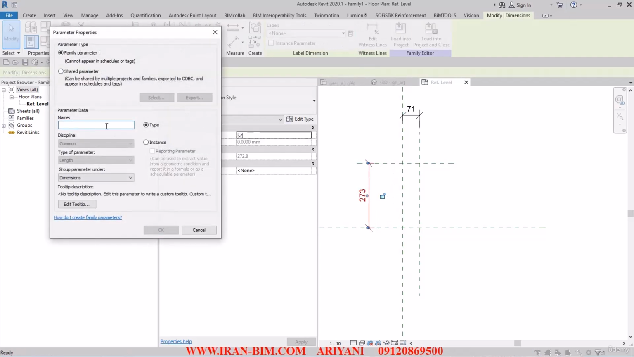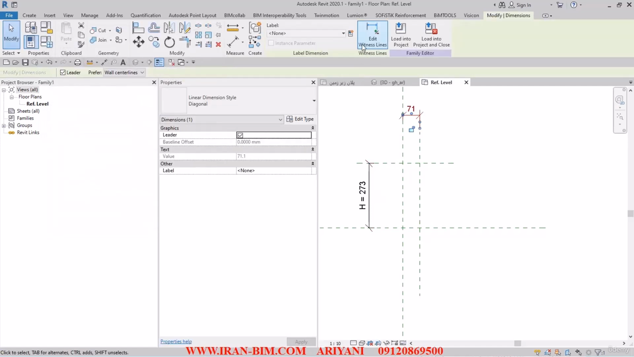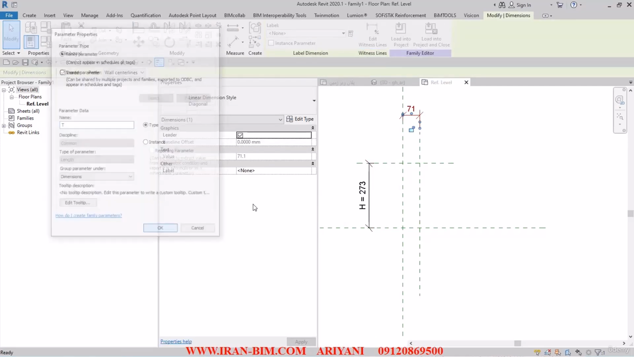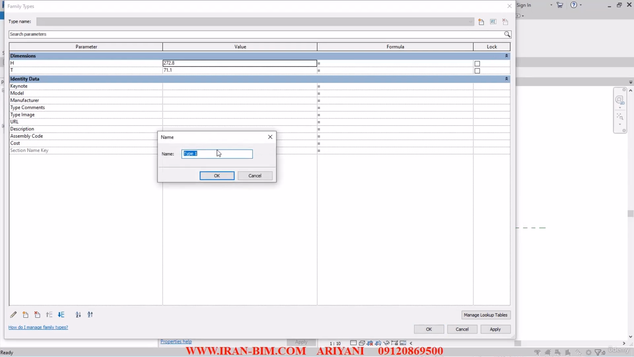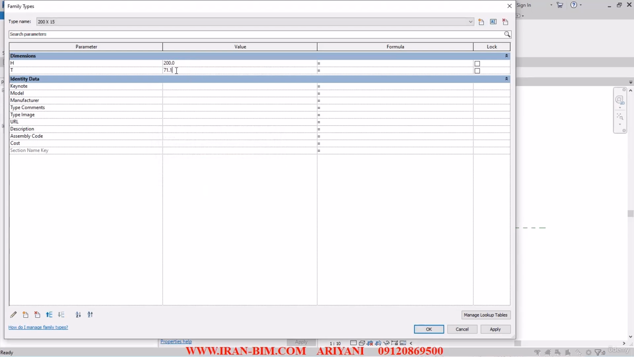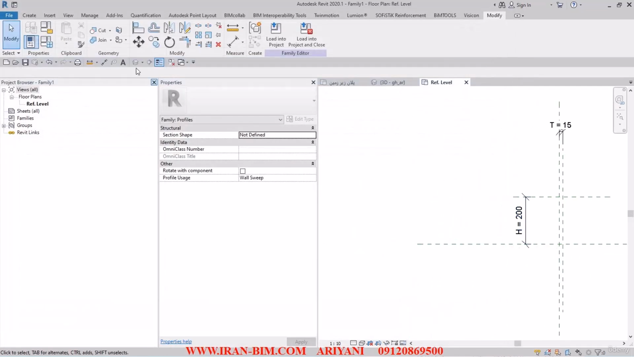Then I'll go to parameter properties and name this one as H, and I'll name this one T for thickness. And after that, I go to family types. So let me just open this up and let me just take a quick look at the DI. All right. So here I'll create a new one and I'll name it 200 by 15. Then I hit OK. So here I'll edit the height to 200 and then the thickness to 15. Then apply and then OK.